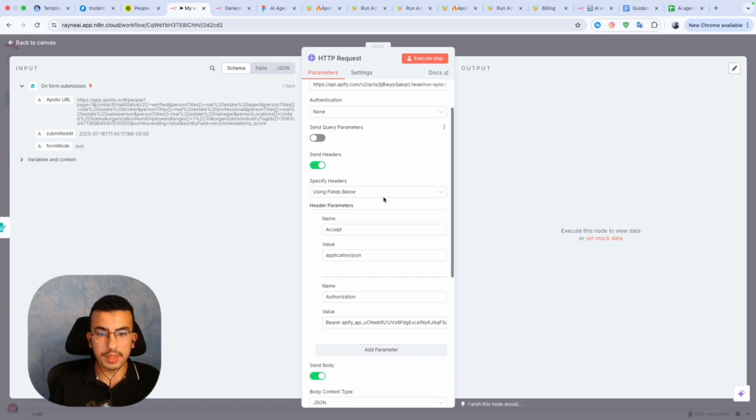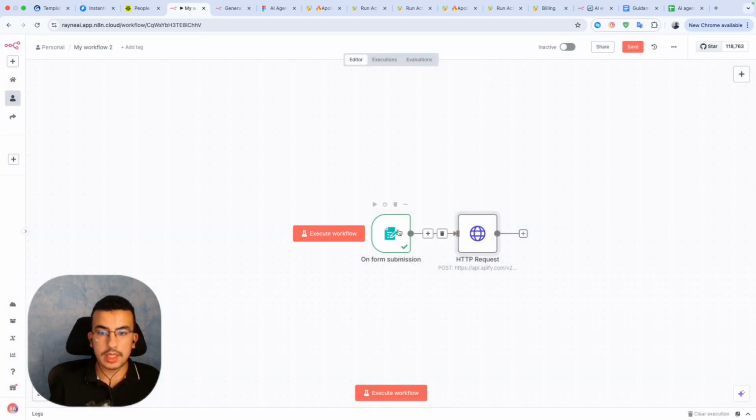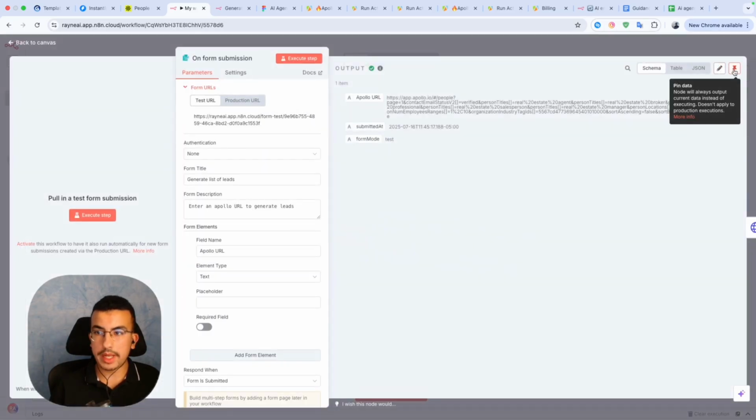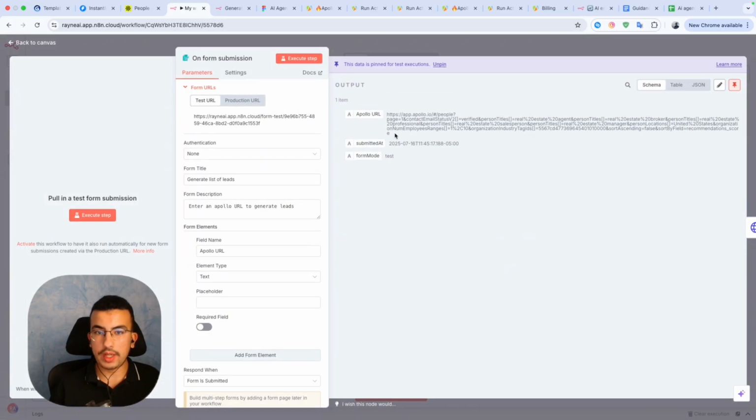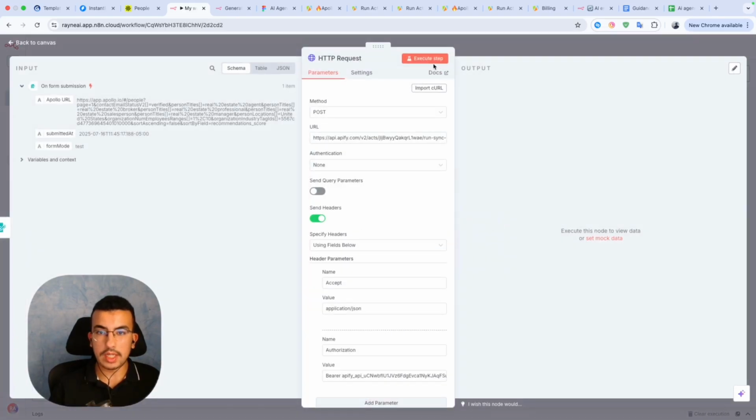For the API key, it's set up, so let's execute this step. But before that, I want to pin this, so I can always have this result without having to execute this step again and again. I will save this result, go here and execute this step, and let's see if it works. It will take time, so I will come back to you when it's finished.